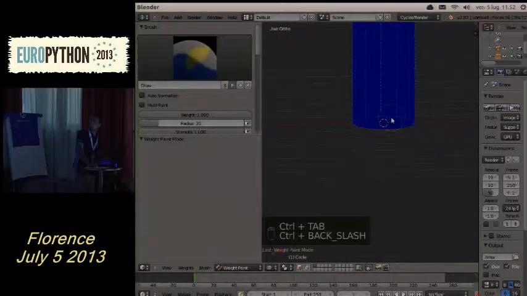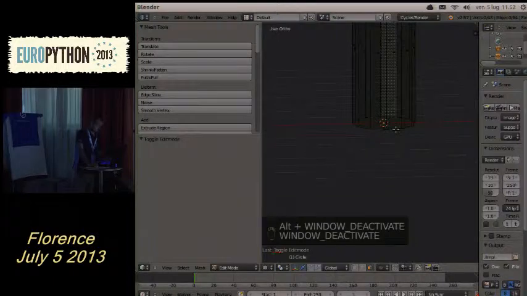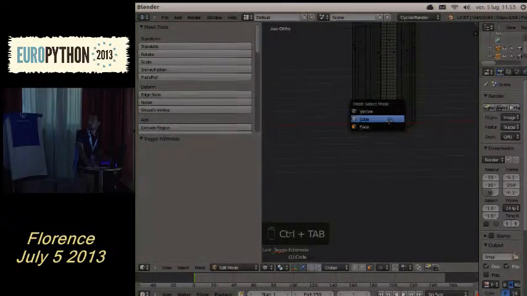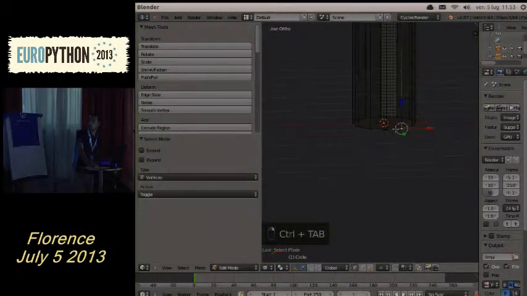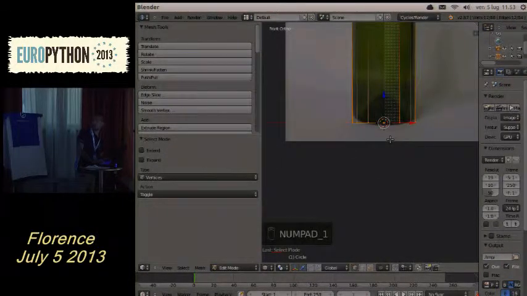We need the extrusion tool, of course. So select the loop. Fine. Go back to front orthographic view. Really nice.